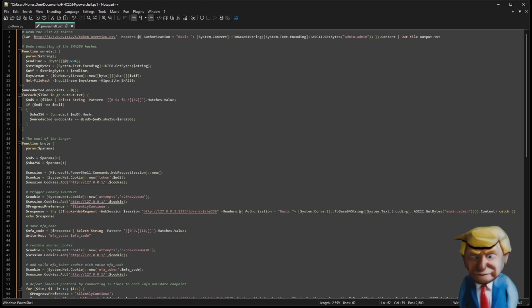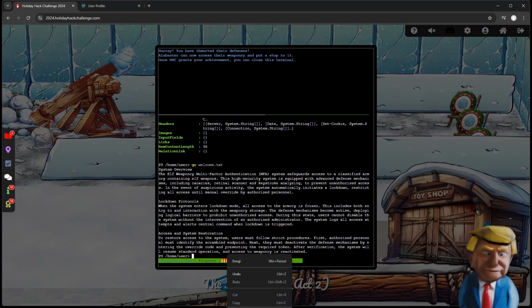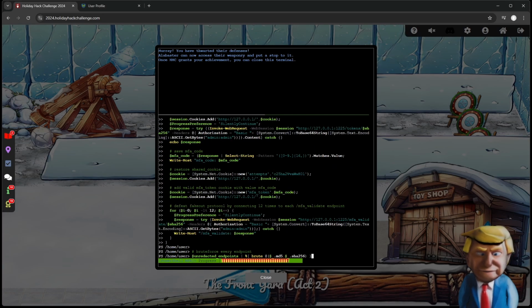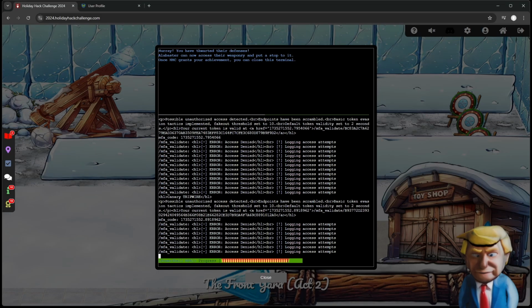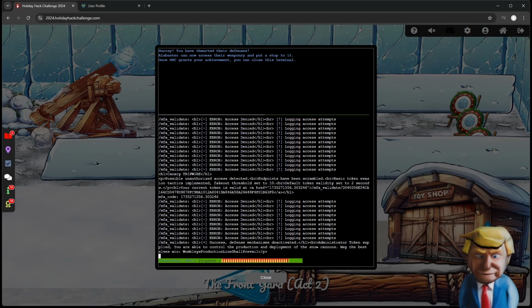Of course, I wrote a PowerShell script to do all this for us. And there it is, our success message that completes the goal.